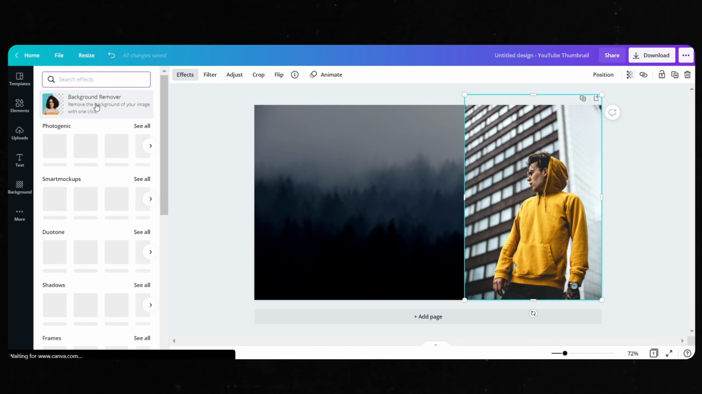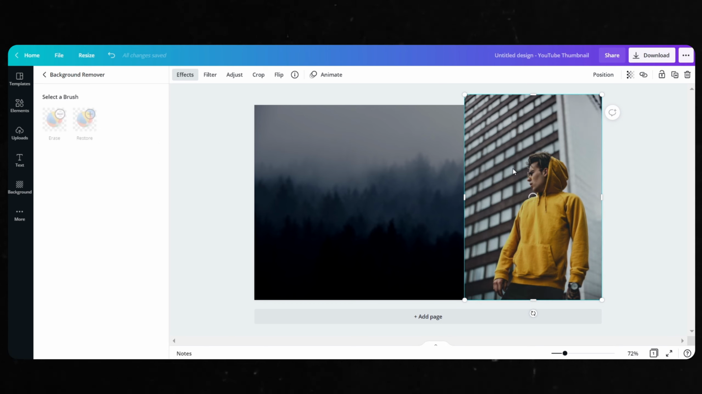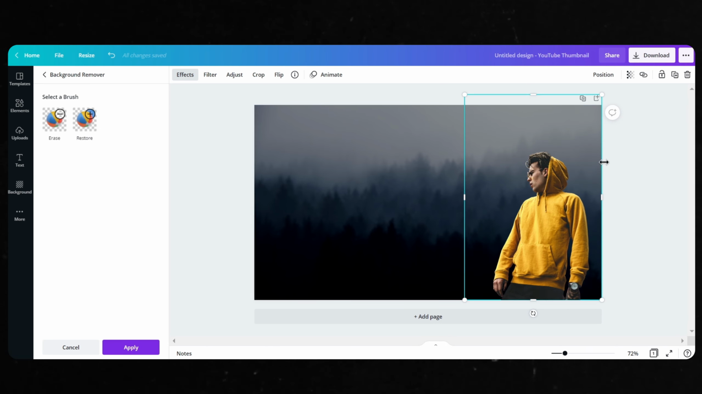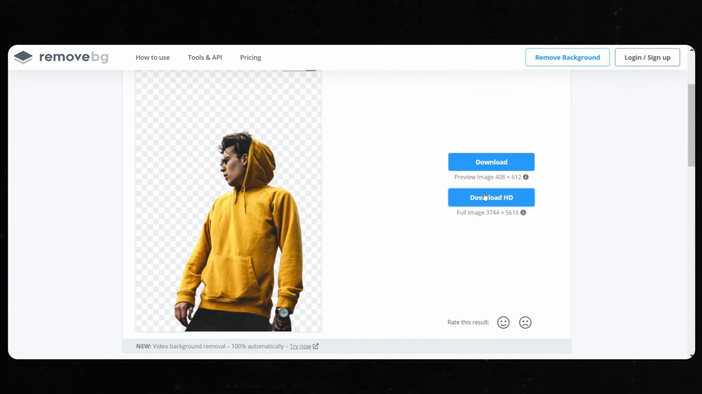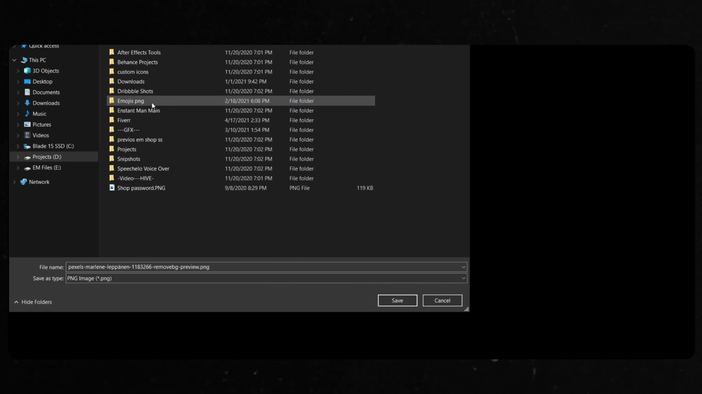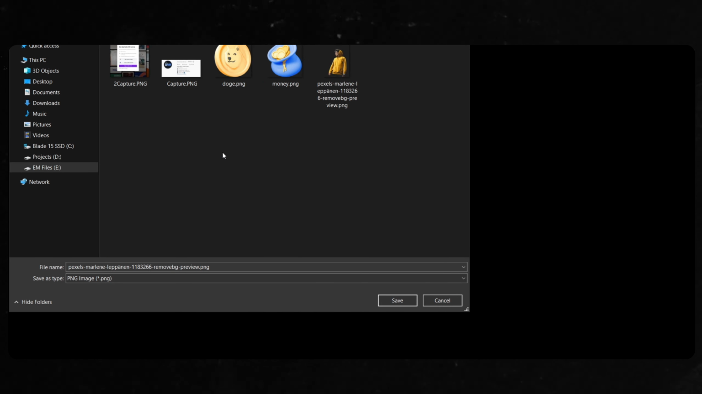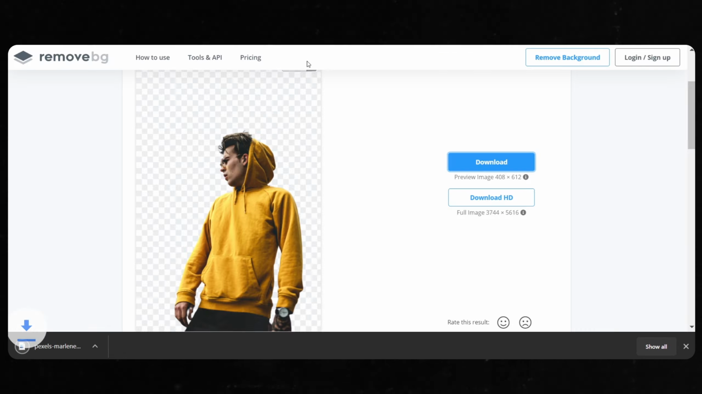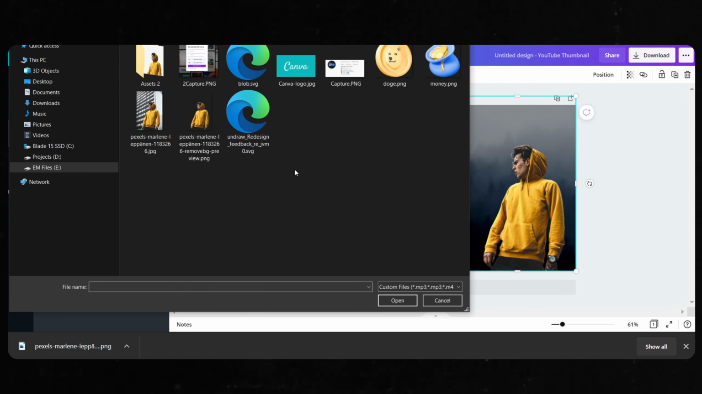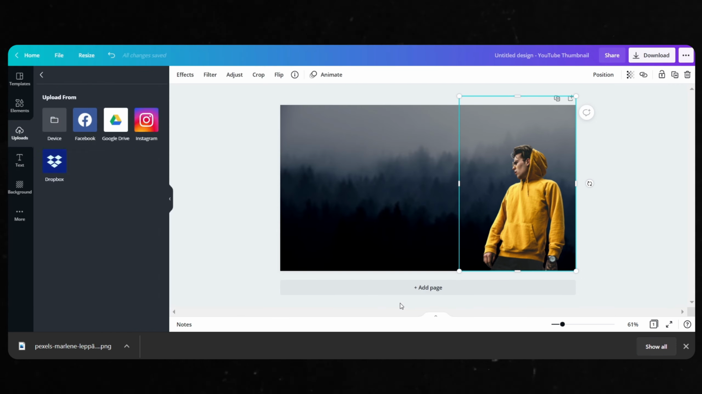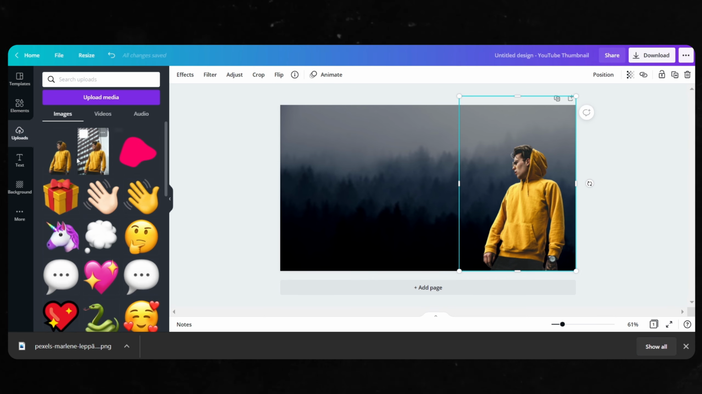If you have Canva Pro, you can simply go to Effects and then select Remove Background. It will automatically remove the background. But if you don't have Canva Pro, no worry. Go to Remove BG and upload your image. It will do the same thing as well. But the problem is, in the free account of Remove BG you will get a lower resolution file instead of the original file, but in the Canva Pro account, you will get the full resolution.